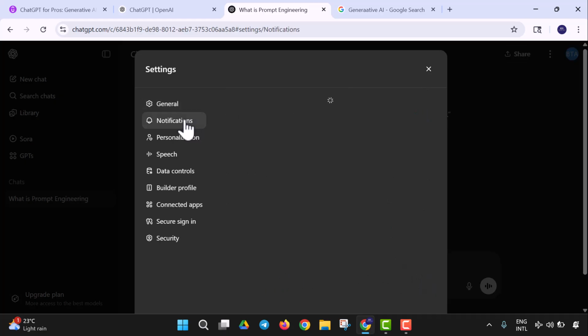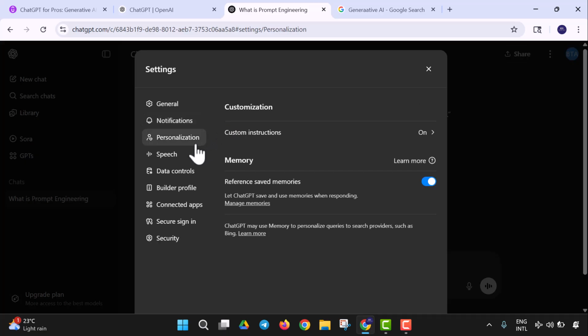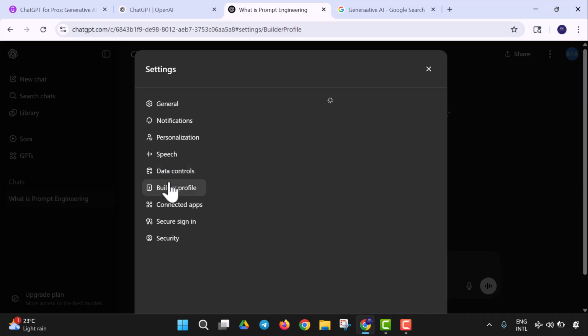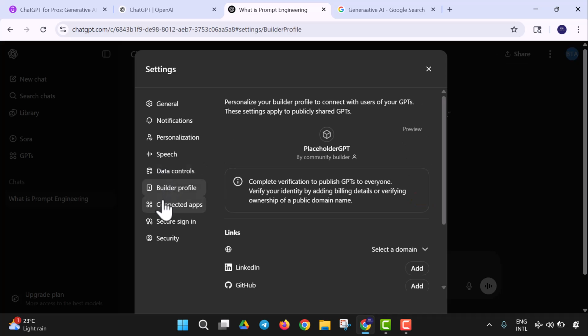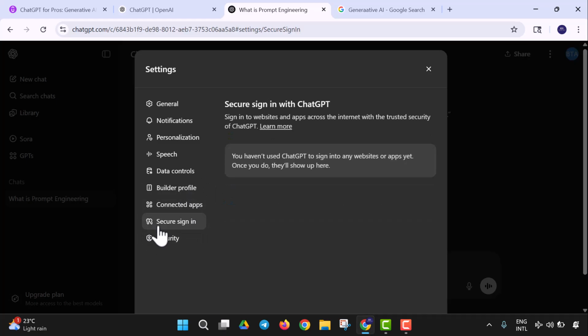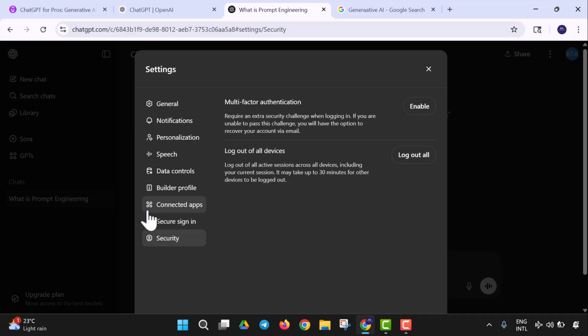So you have a whole lot of settings you could configure. You have your notifications, your personalization, your speech, your data controls, your builder profile, and connected apps like Google Drive and Microsoft OneDrive. You have your secure sign-in and your security. You could set up your multi-factor authentication and all that, but these are just basic. This is how you get to familiarize yourself with the interface.